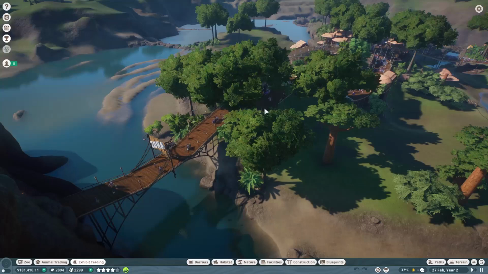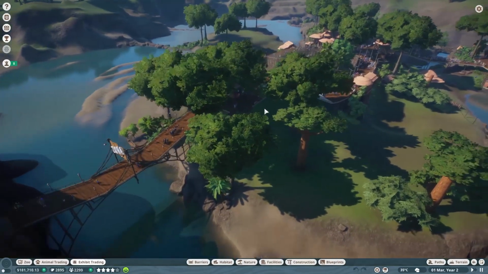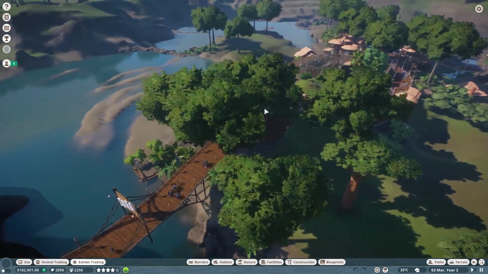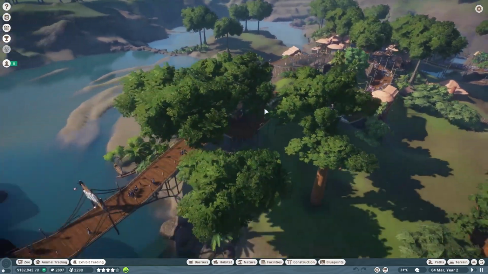Hey there, zookeepers! Here's the basics of moving your camera in Planet Zoo. If you're new to video games or simulation games, you might not be familiar with Planet Zoo's camera controls. Don't worry, they're pretty simple once you get the hang of them.